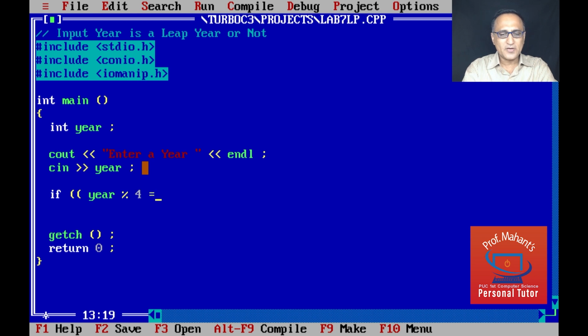Year mod 4, if it's equal to 0, and year mod 100 should not be equal to 0. Why am I doing this condition? If it's a normal year like 2020 or 2004, if it is divisible by 4, it's a leap year. But years like 1900 and 1800, although they are divisible by 4, when you divide them by 100, the remainder happens to be 0. So they are not a leap year.